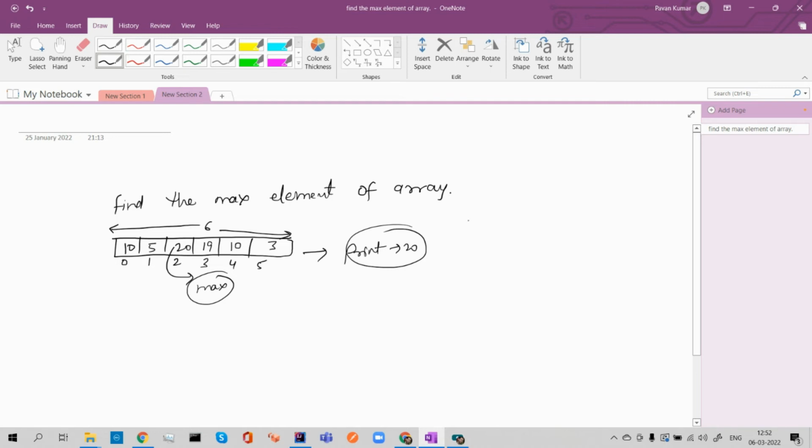Okay, now let's see how we can solve this problem, how we can get the maximum element out of an array, right? So there is an array that is given, let's say that is 10, 5, 20, 19, 10, then 3. What we can do, we can simply traverse this array or iterate this array, and we can keep a variable that is max value, right? And while we are traversing it, we will compare the element.